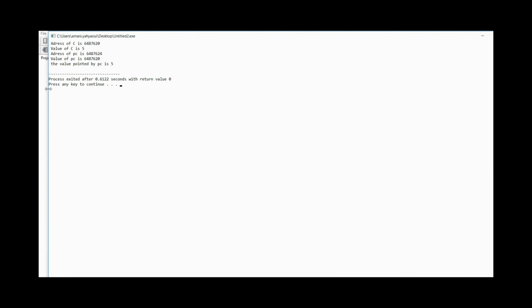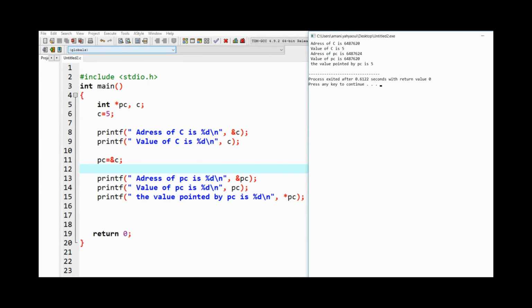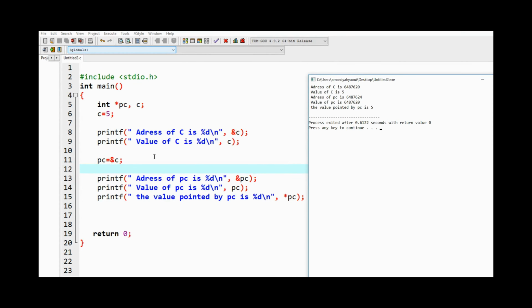We have here the first line. We already talked about that. We have the address of C. This is the address of C, and this is the value of C. Now we will see the address in the memory of the PC. So the address of PC is different from the C address. Each variable has an address in the memory.